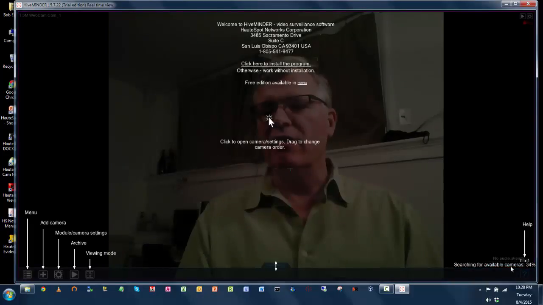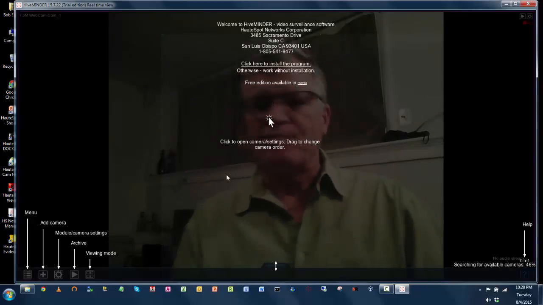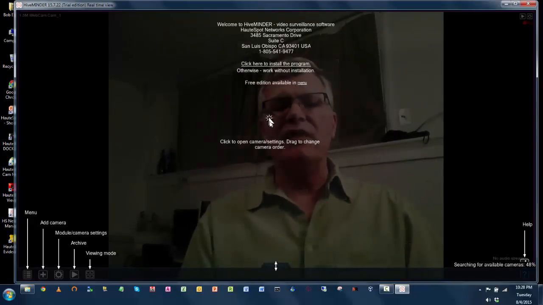I can click on that. Gives me some clues as to what the menu options are. So here I have menu, add a camera, configure the camera, play, and change the viewing mode or the layout. I can also click to change the camera. I can drag to change the camera order around within the screen once they're laid out. And I can also install the program.